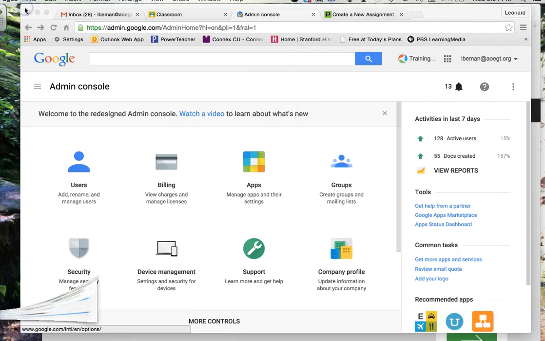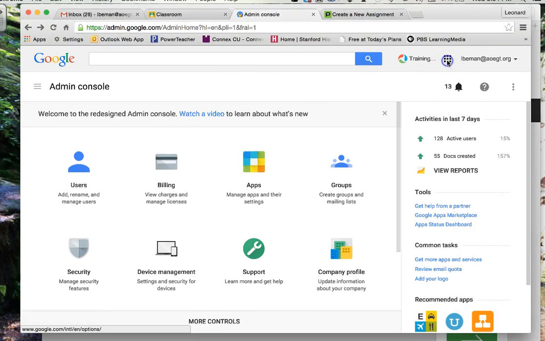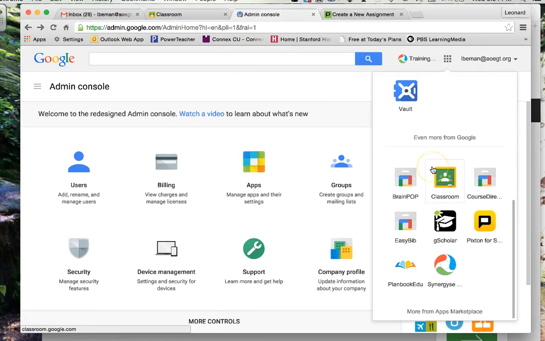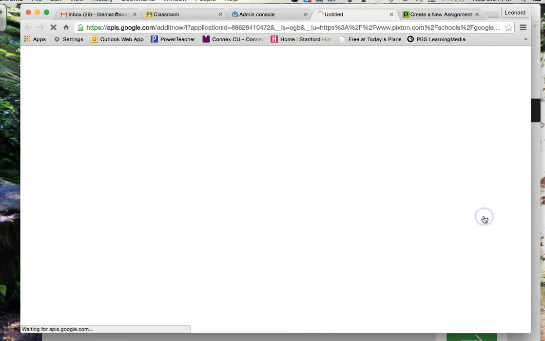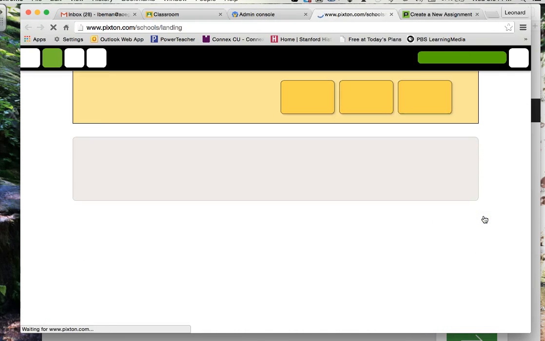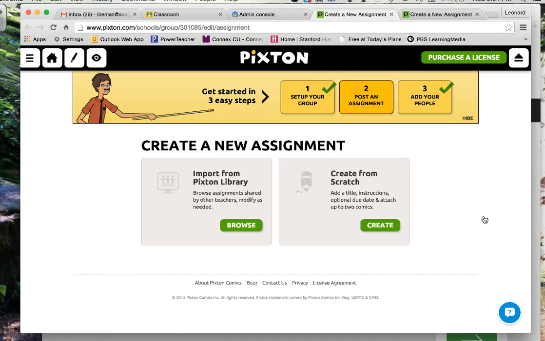So let me minimize this now. So let's take a look at Pixton. And Pixton can be used on a trial basis, which is exactly what I'm doing. The cost to have an account for students, I think, is very, very low. But because I'm just trying this out, I didn't want to either purchase it myself or ask that it be purchased.